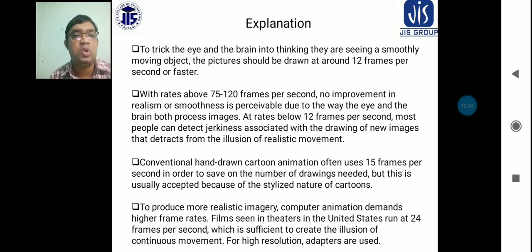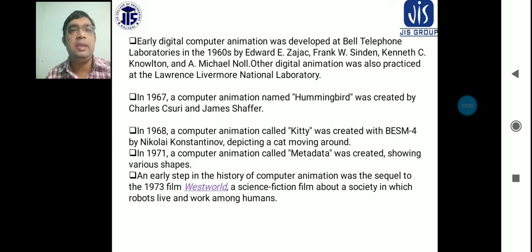For high resolutions, different adapters are used for the transmission. Early digital computer animation was developed at Bell Telephone Laboratories in the 1960s by Edward E. Zajac, Frank W.